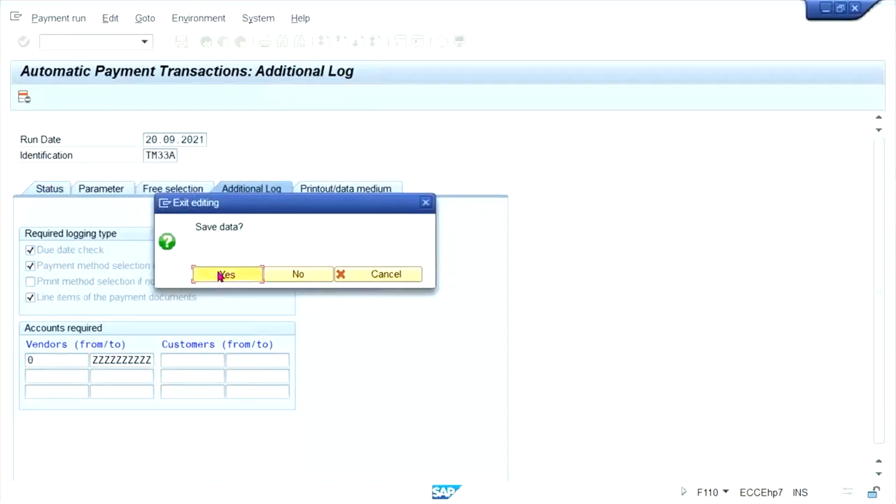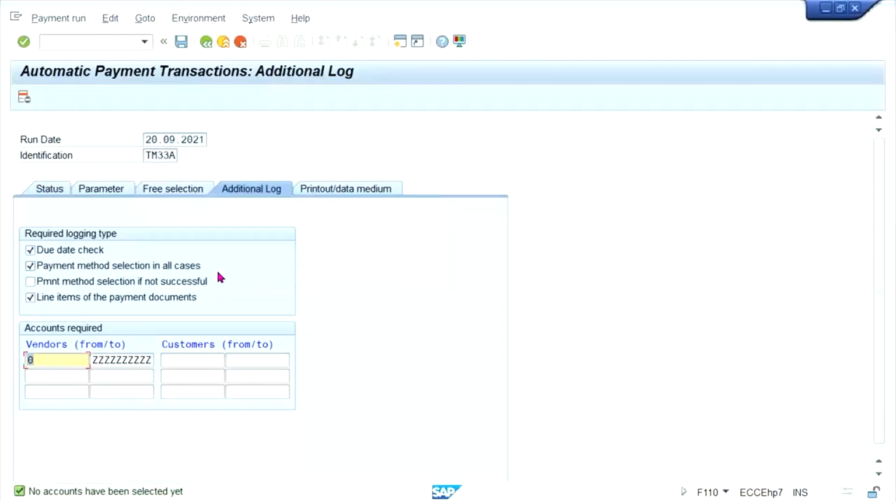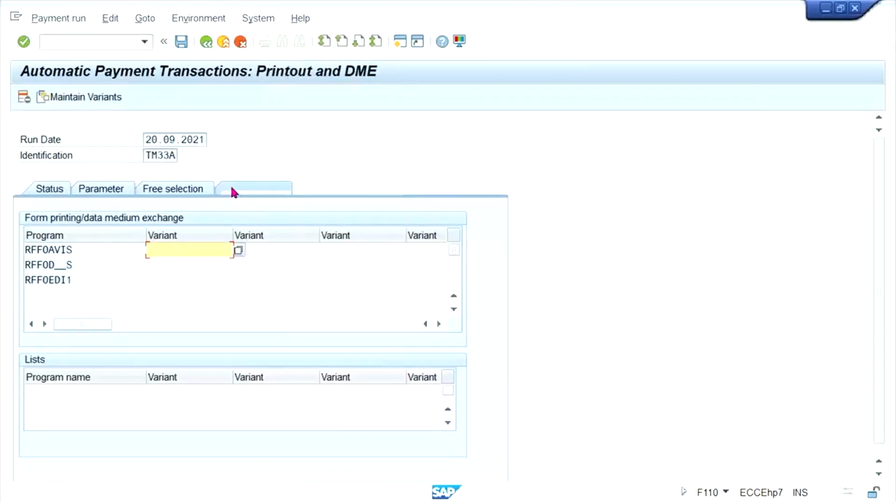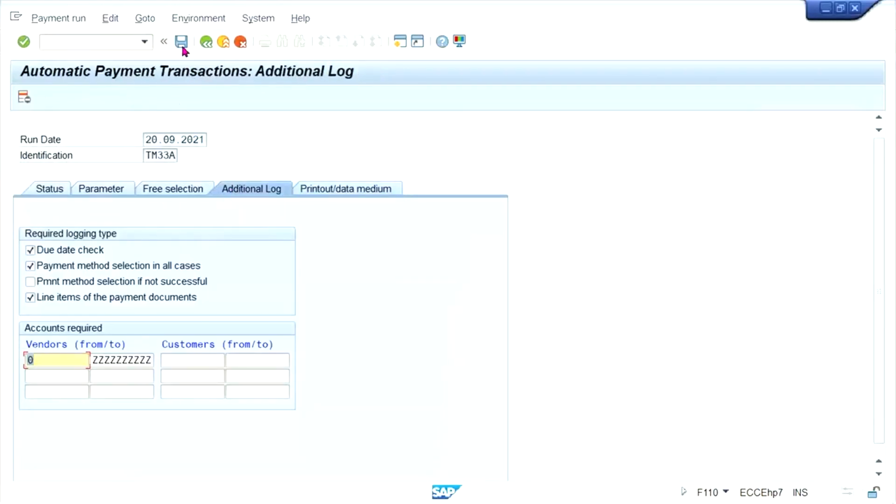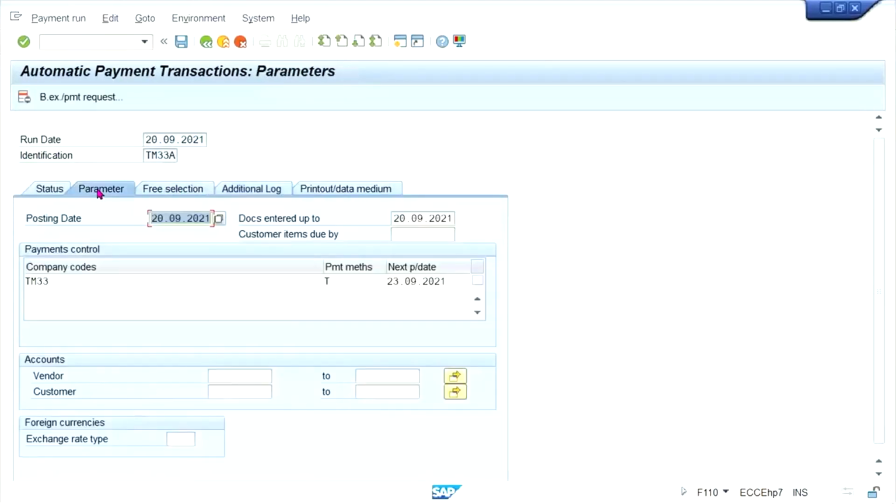Click on status, save it, yes. Why has no account been selected, guys? Everything is fine, right? Okay, here also we have to enter. So here, 0 to ZZ data.